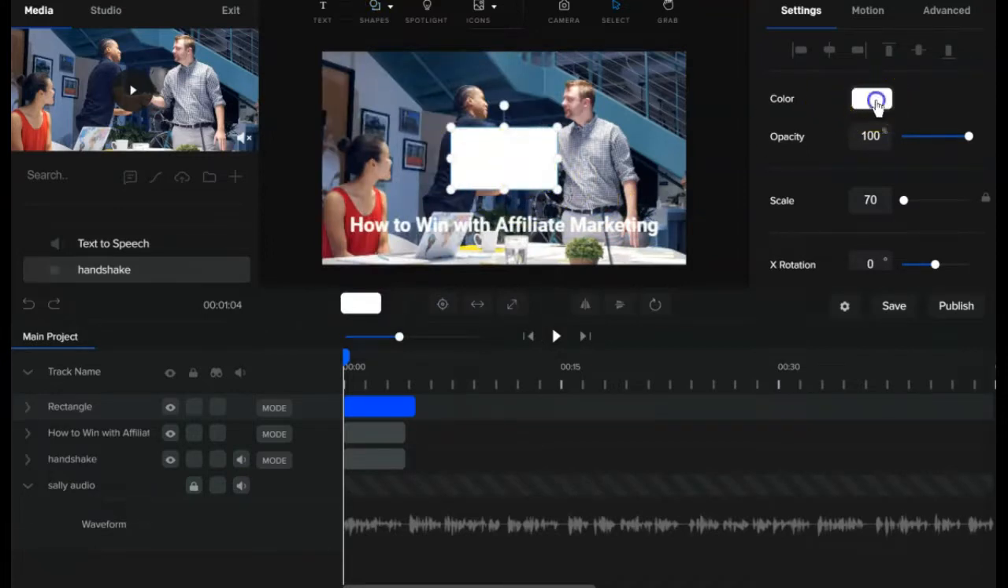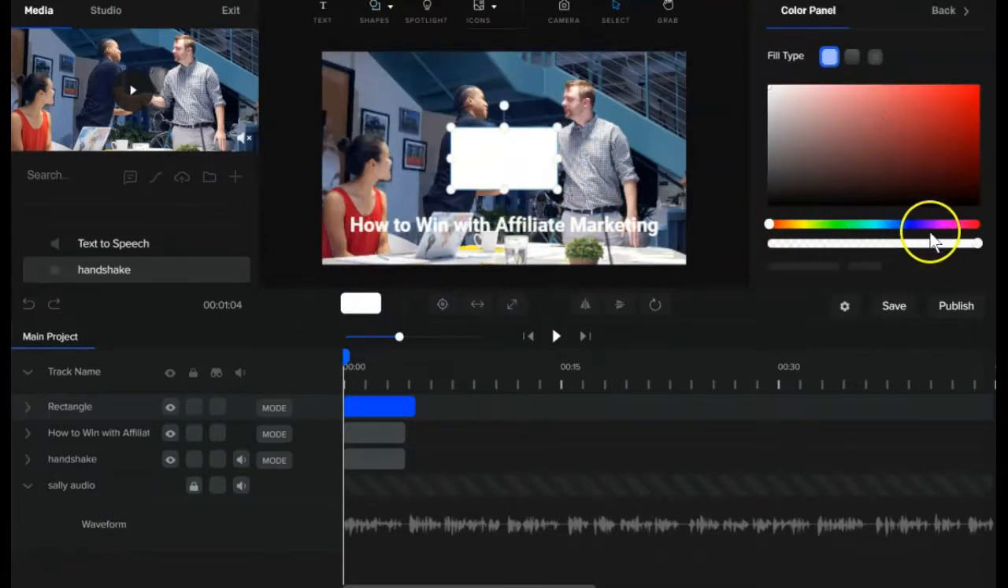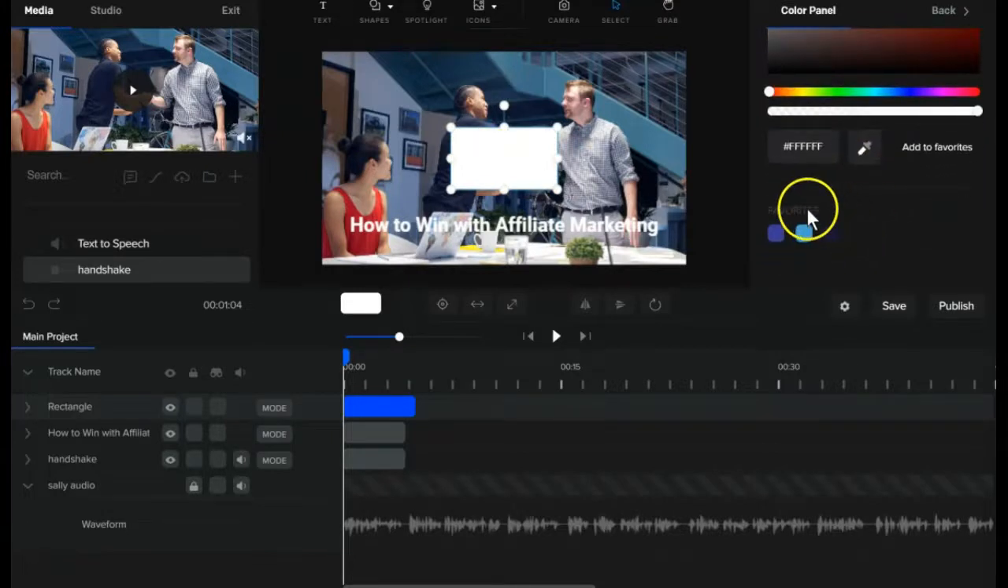So if we go to the color option, you could use the slider bar at the bottom, or when you find one you like, you can add it to your favorites. You can also use the eyedropper to take one from the scene. We'll just make this one blue.